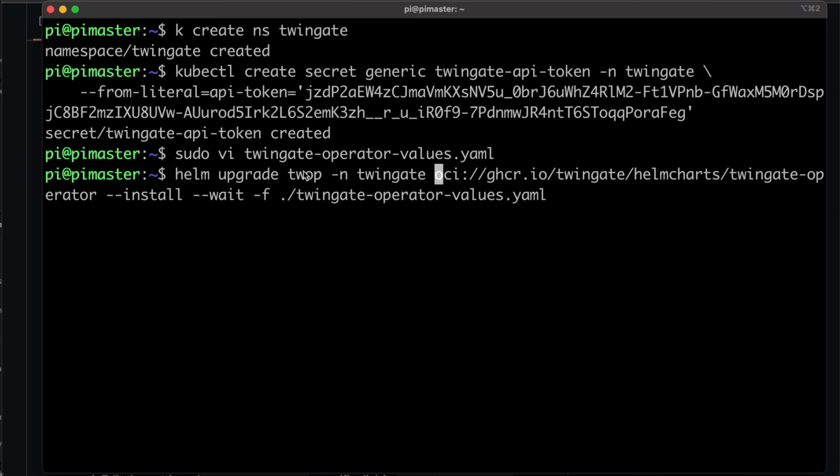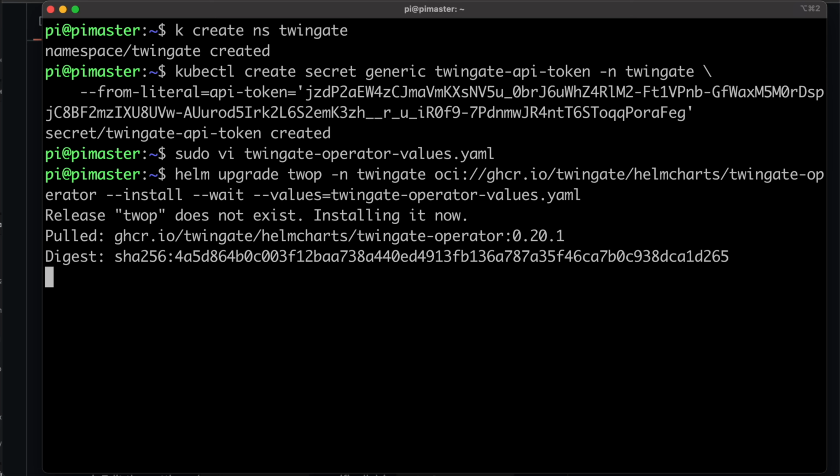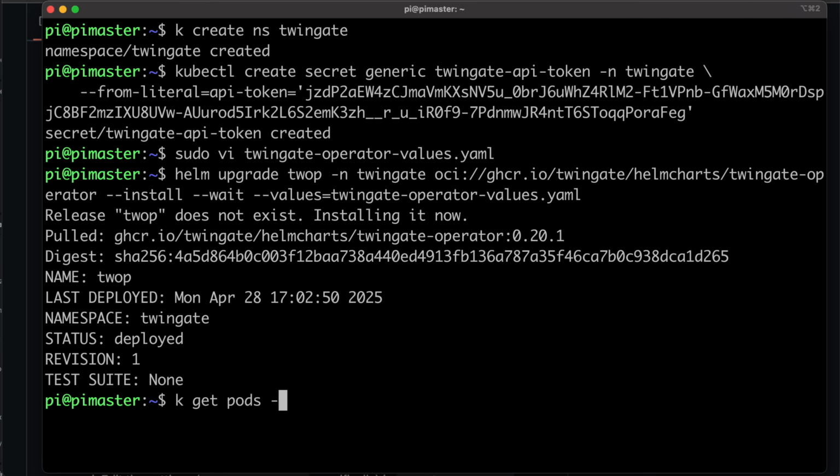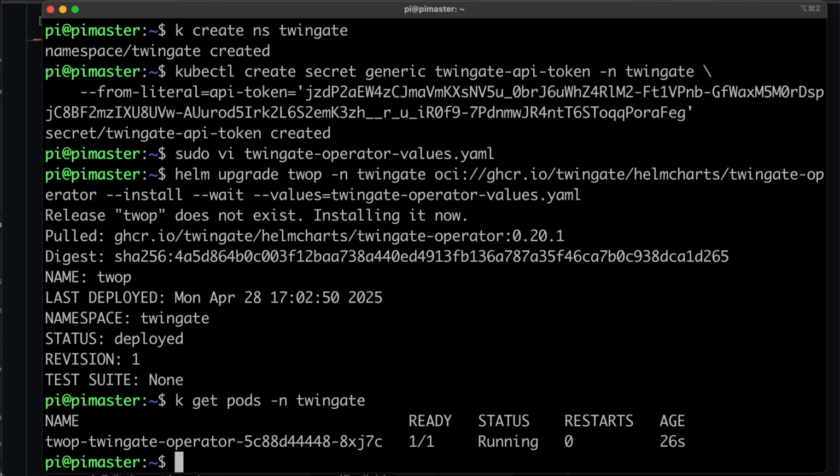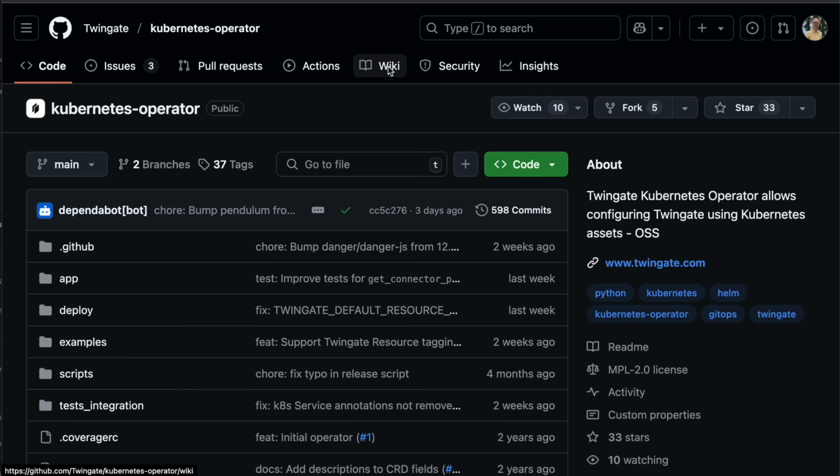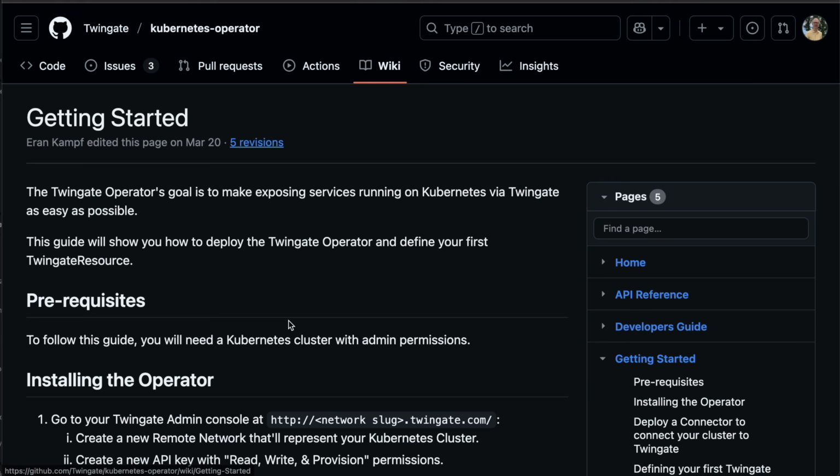So Helm upgrade, TWOP. So remember to put your namespace and the values.yaml file. And you might be like, what is this -f? Well, we can do that. Or we can do like we did earlier, values equals Twingate operator values.yaml. So let's deploy this. Awesome, kubectl get pods in Twingate. And you'll see that our operator is already running. So let's go back to the wiki and getting started.